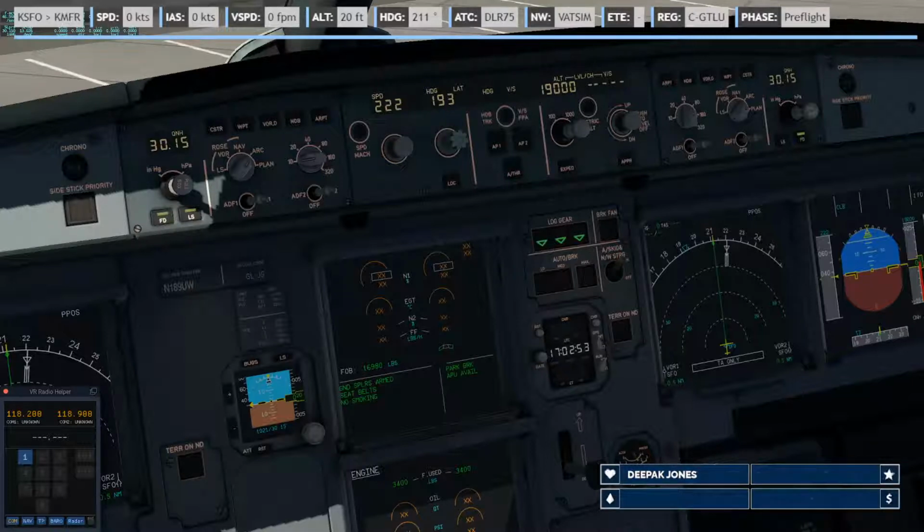San Jose ground, Skyhawk 738 X-ray Alpha at the base of the tower, ready to taxi with information November. November 738 X-ray Alpha, San Jose ground, runway 30 left, taxi via Delta Whiskey Bravo. 30 left, Delta Whiskey Bravo, 738 X-ray Alpha.